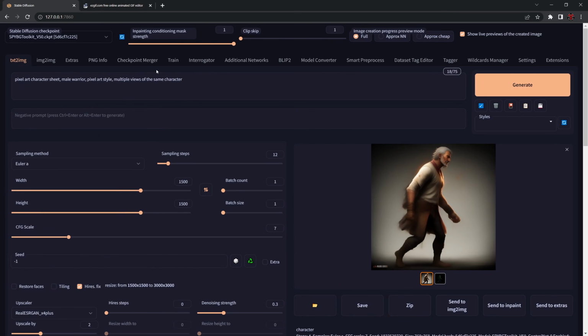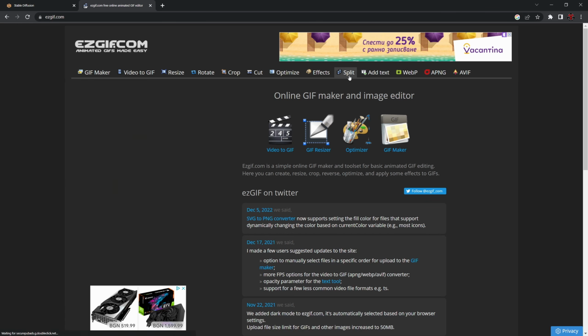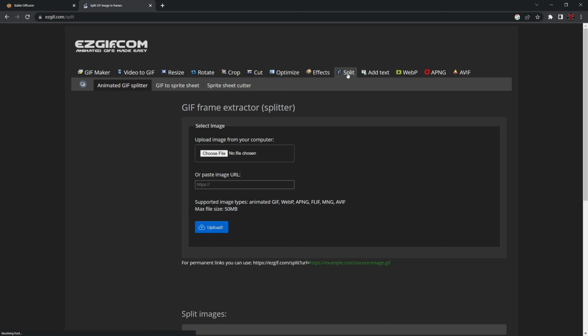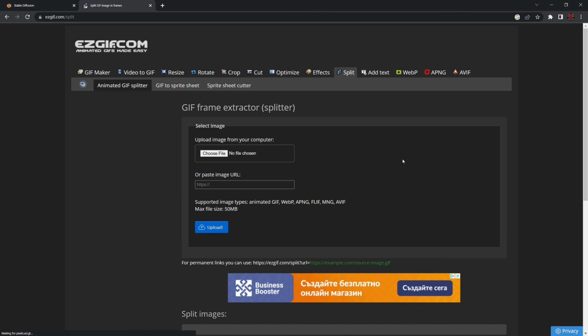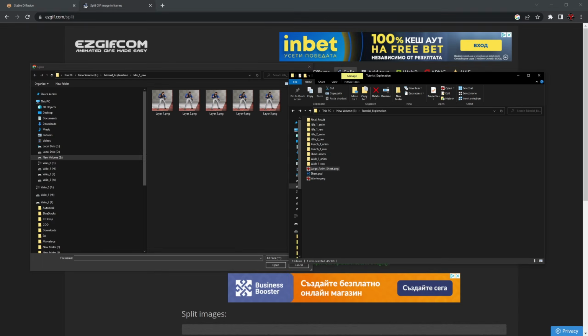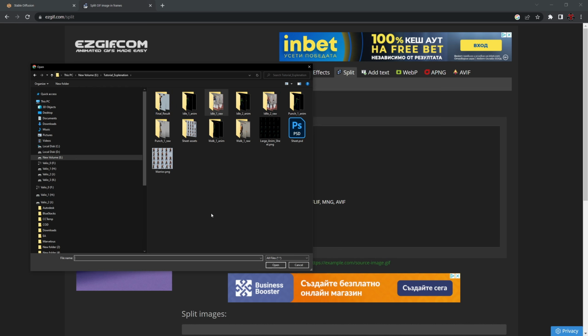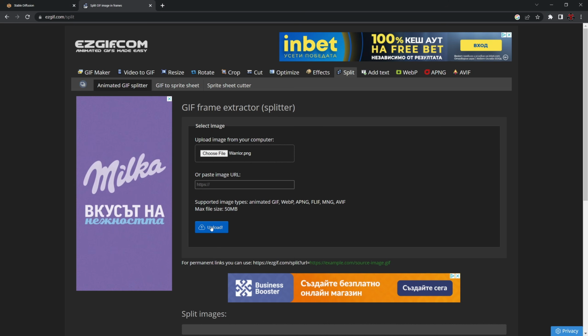And if we go back to the browser, I'm going to use easygif.com. This is a pretty useful site specifically for creating GIFs or sprite animations. And what you want to do is once you're on the website, I'm going to put the links below so you can easily go to them. You want to go to split. And here you want to upload your file. So let's select this, our warrior, and let's press upload.